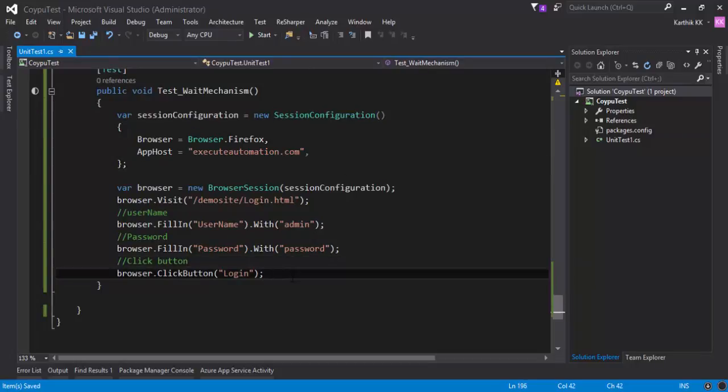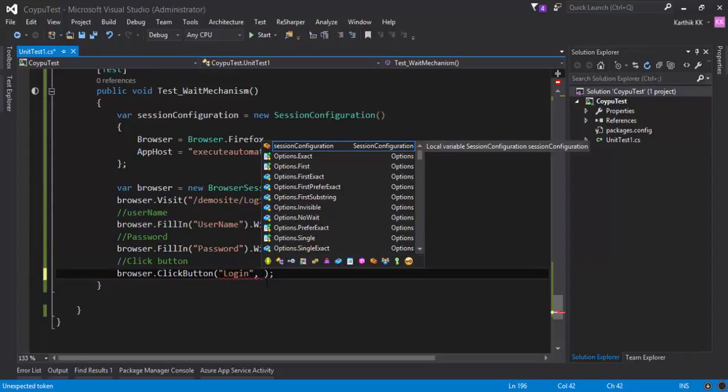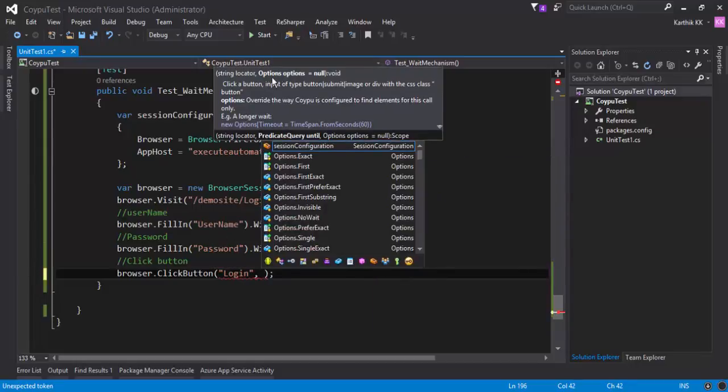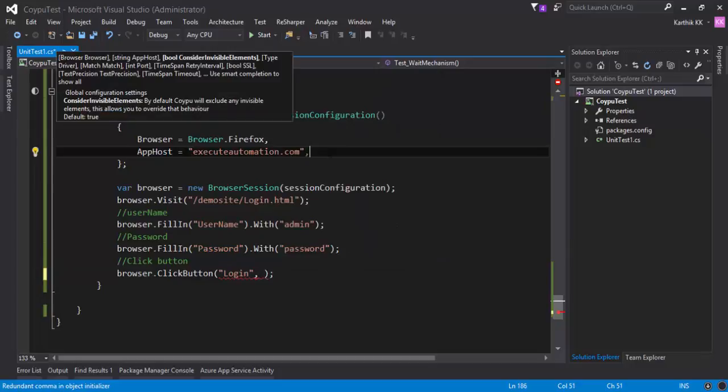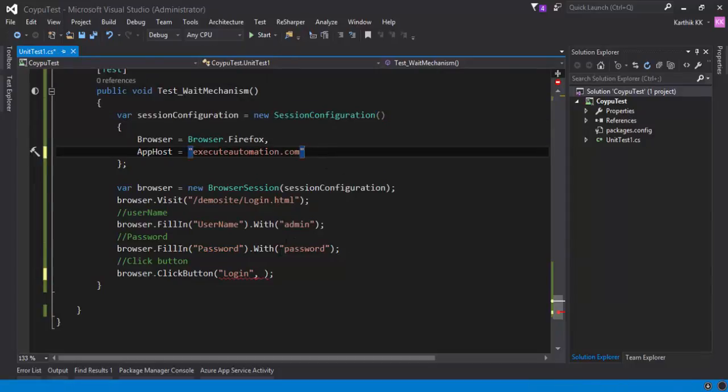And another way is waiting for each and every control, maybe a wait statement for a specific control. Let's say you feel that the appearance of the click button is going to take some time because some Ajax operation is going to happen behind the scenes of your application. Then you can specify the wait only for this click button method. And how can you do this? You can do it in many different ways, but the best way is to use the options class. So here you can see there is a locator and there is an options class. What is this options class all about? This options overrides the way Coypu is configured to find an element, for this call only. So it is specific to this particular call. If you increase the timeout period here, it will override the timeout that you specified in the session configuration class. And as I said again, this is only for this specific control.